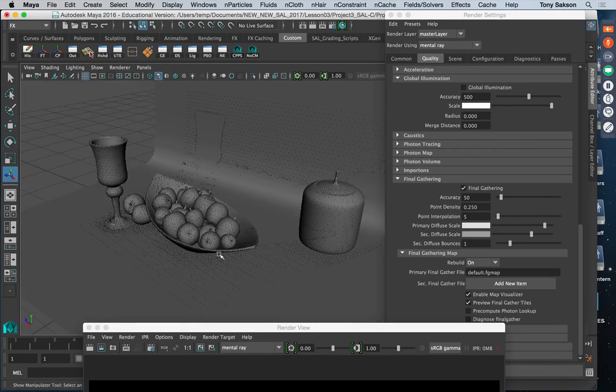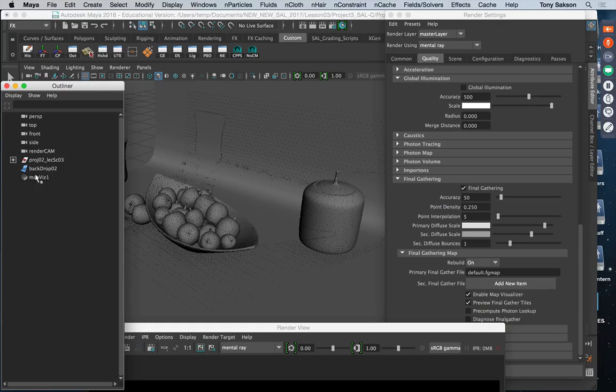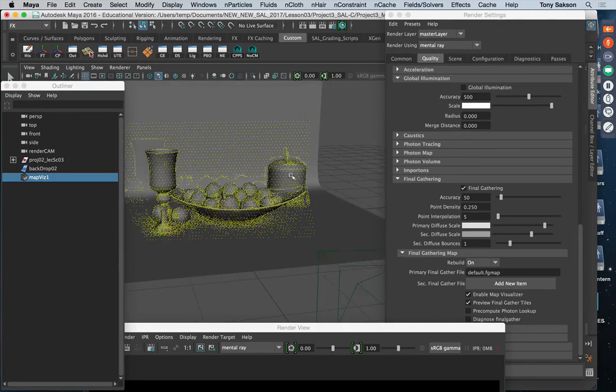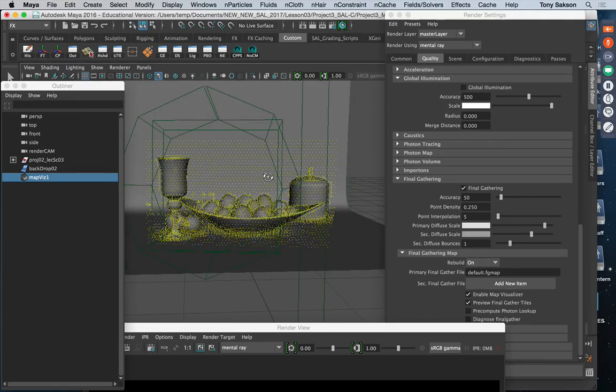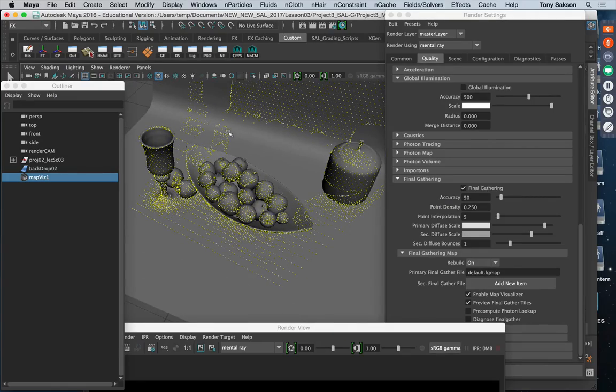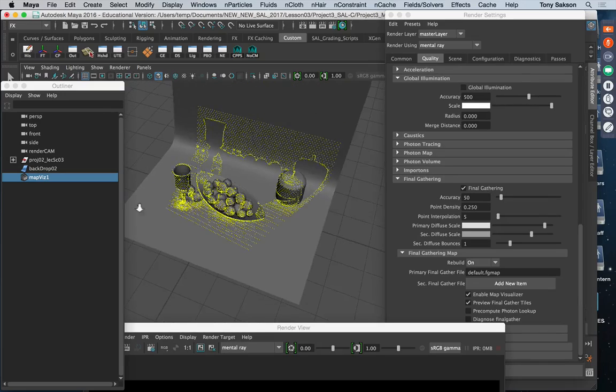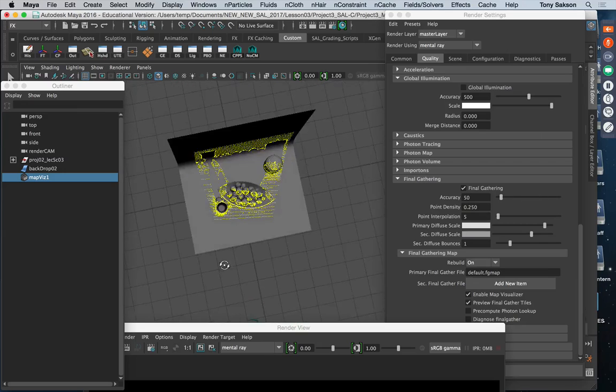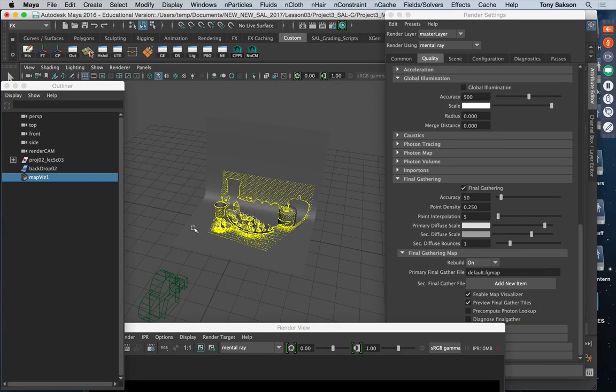And those points are visible in the render view. Notice it shoots out points based on the camera. Doesn't really care what's going on behind the camera. And it creates a little node for you in the outliner called map viz. That lets you visualize in hardware view, in the viewport, where final gathering is shooting points out, how dense are the points, where's the location of the points. Okay, it's just pure visualization.